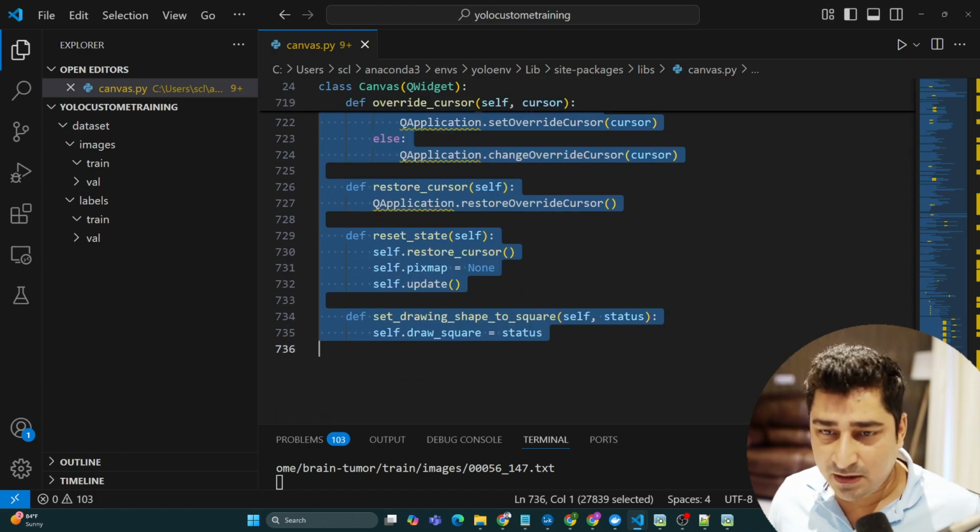Otherwise, I have just pinged you the whole piece of the code. Just copy it from your chat and then paste it. Copy paste, that's it. So how many of you are able to label your image, guys?